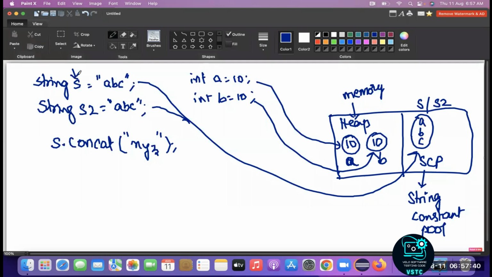If I'm making some changes to the content of S, then S2 will get disturbed, right? Because both are pointing to the same location, if I make changes to the content of S, S2 will also get altered. So if I'm trying to make any changes on top of the content of S, that data will be stored in the heap. So now S.concat("XYZ") means the output should be ABC XYZ, right? That will be stored in heap.